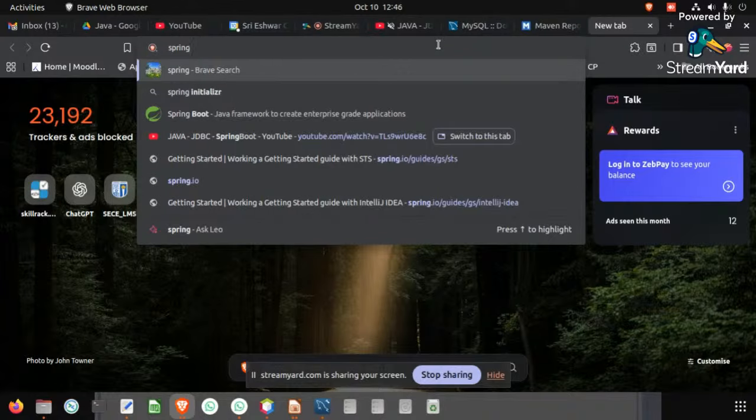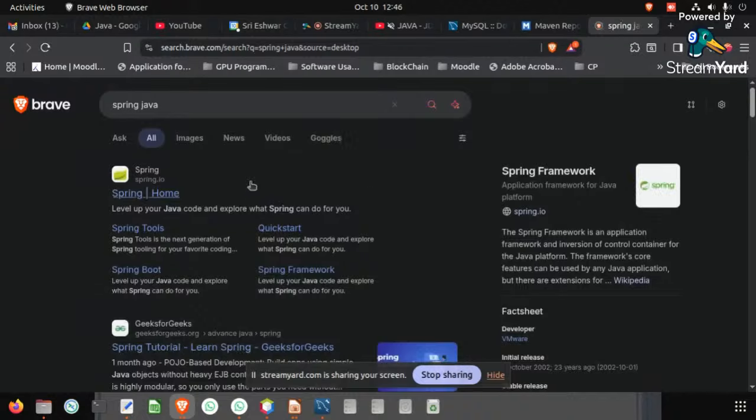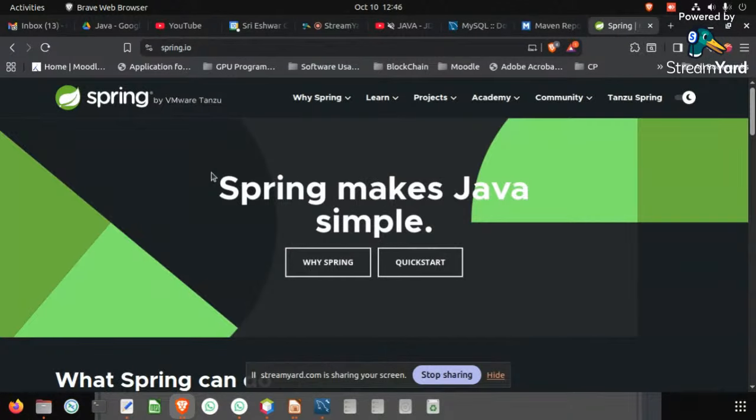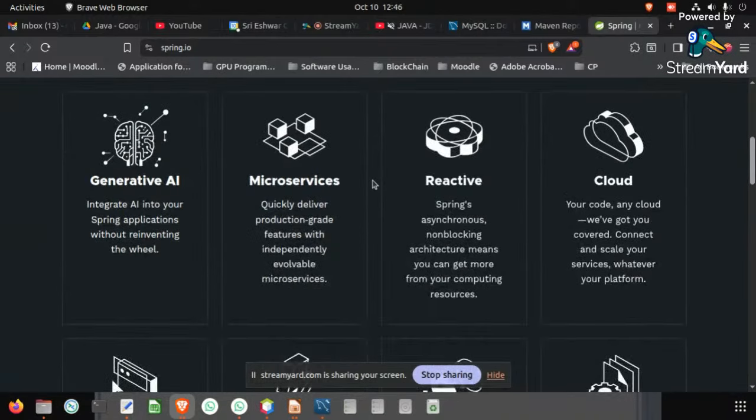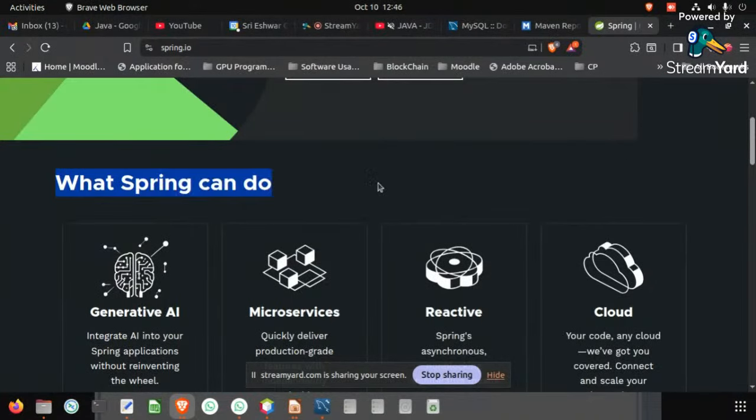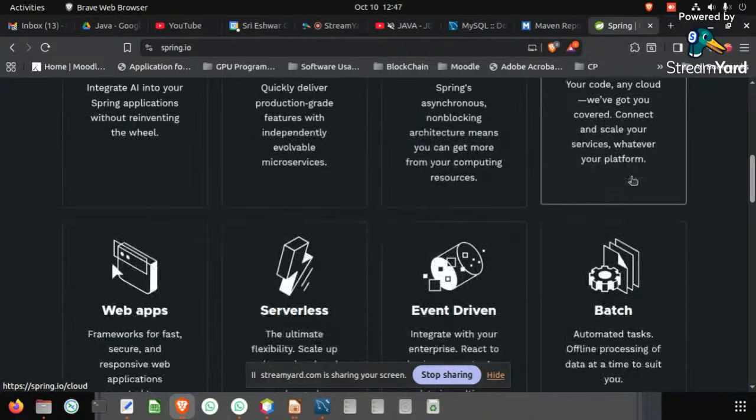So just go here and search Spring. Okay, so this is the official website. This is spring.io, an official website which is used to have all the libraries, similar to our Java doc, Java API. So this Spring framework is there, which has all these packages. So what can Spring do? You can see here, all these are my Spring frameworks.